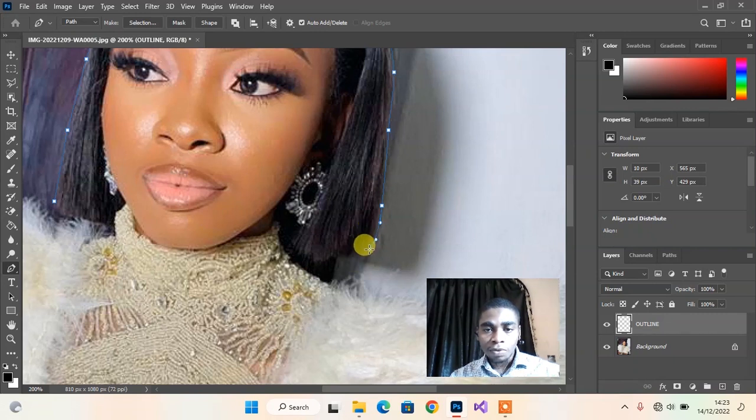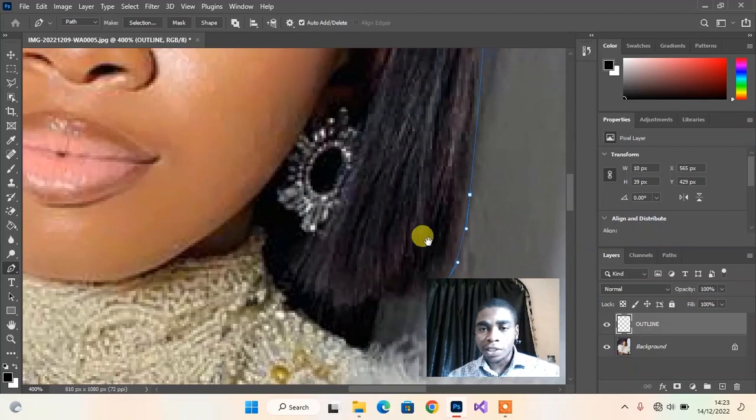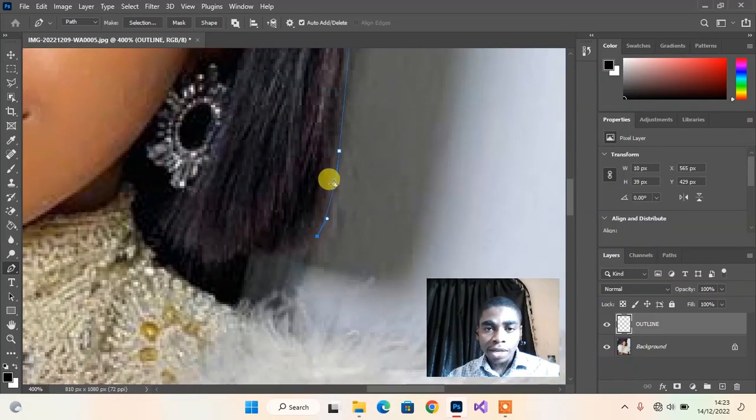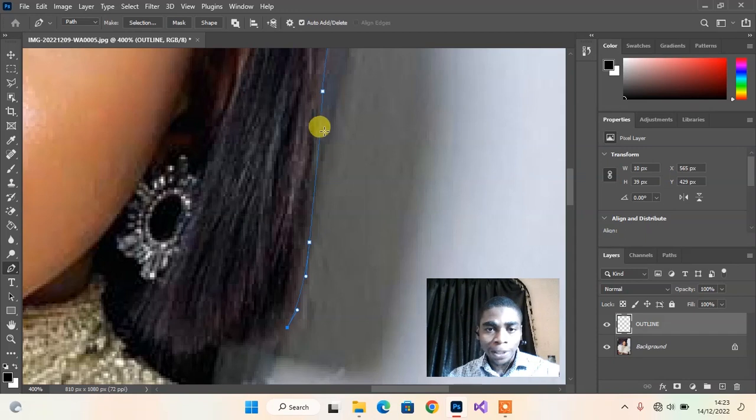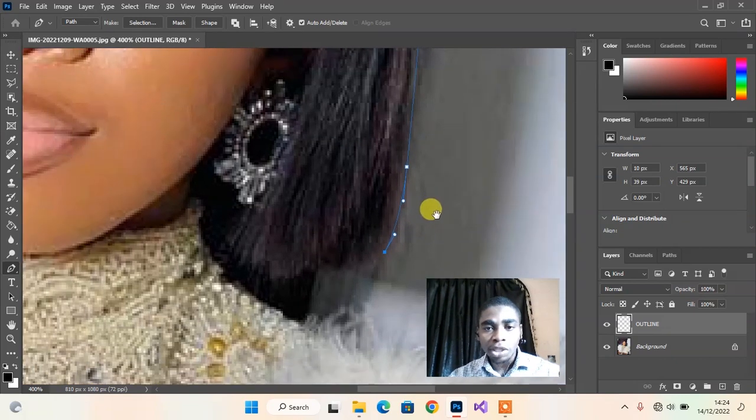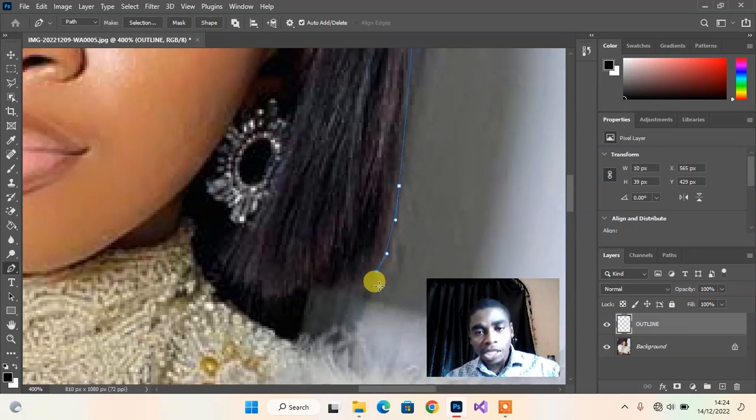For your information, this point is called an anchor point. This anchor point is controlled by what we call control points. Now you can see these two guys here. These two are known as control points, while the square that holds the control points is called an anchor point. So this is an anchor point, this is an anchor point, while these other ones that have a line linking to the anchor points are known as control points. This guy and this guy are control points. They are necessary for producing a curve while using the pen tool.